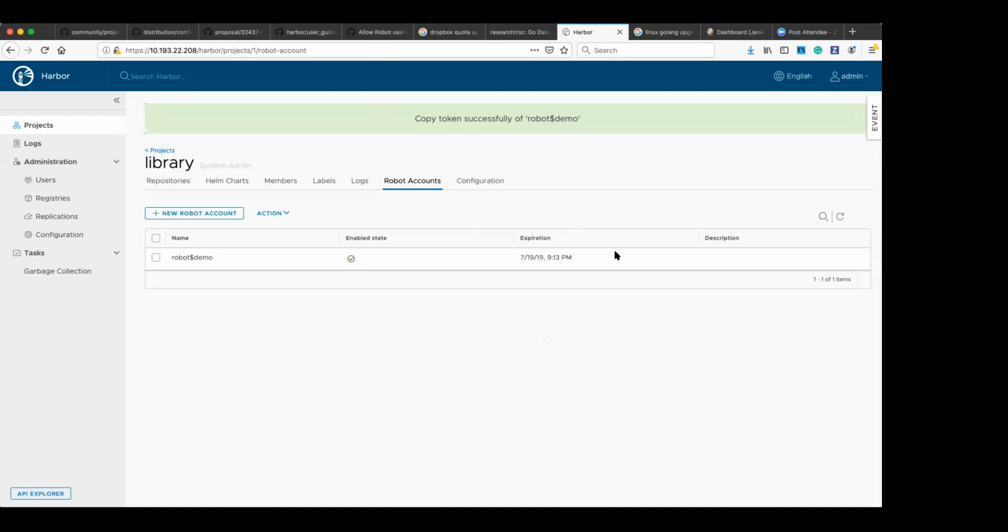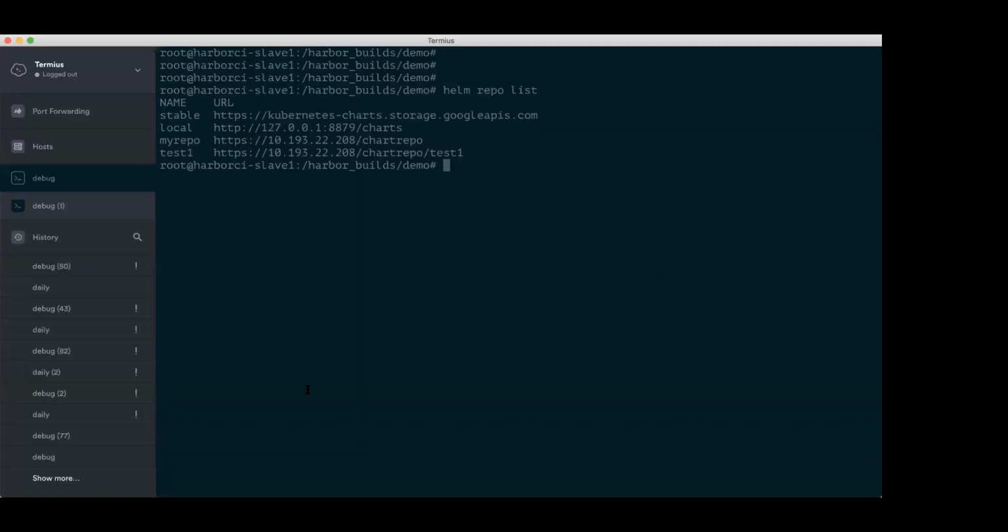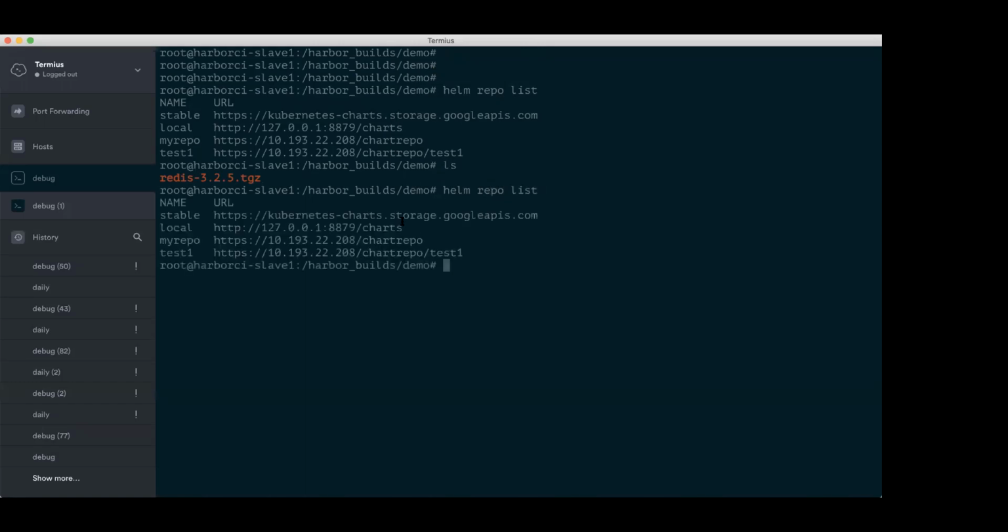In the Helm client, I have already added my Harbor into the Helm repo list. So we can see here, my repo is here. Let's try to use the robot account to push my local Helm chart into Harbor. Now I have a Redis Helm chart in my local file system.